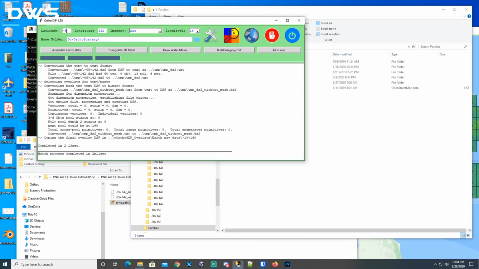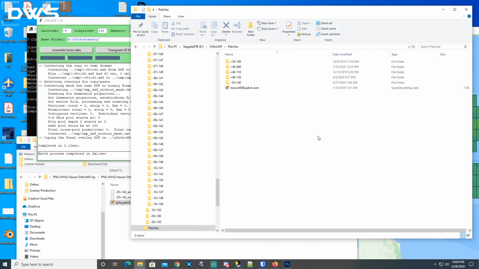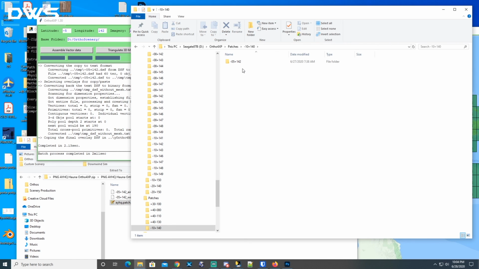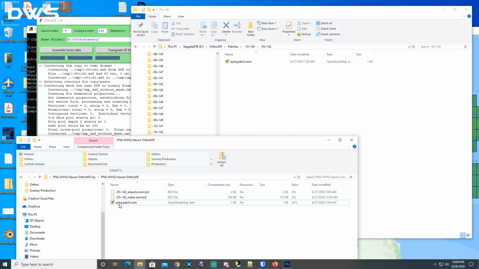So again, we were at -5 142. And so what you need to do is recreate this exact folder structure and then put the patch file inside that folder. So under patches, create a folder called -10 +140, and then inside that folder, create another folder called -05 +142, and then inside that folder, you would copy the patch file into there and let that overwrite.